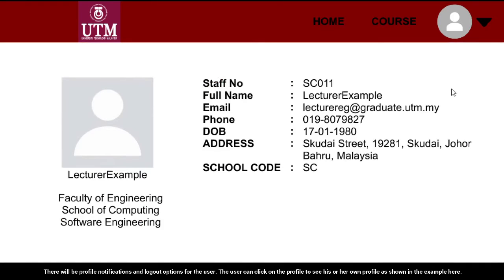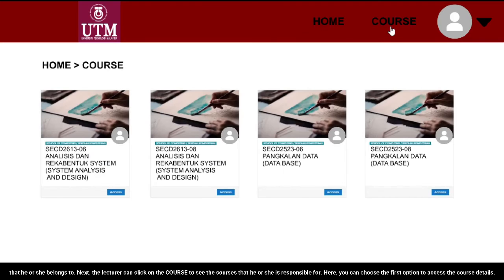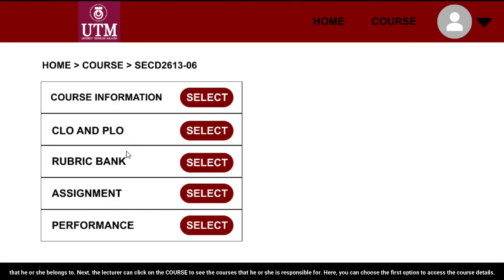As shown in the example here, the lecturer can see his or her personal information, including staff number, full name, email, phone number, date of birth, address, school code, with the name of the department, school, and the course that he or she belongs to. Next, the lecturer can click on the course to see the courses that he or she is responsible for. Here, you can choose the first option to access the course detail.